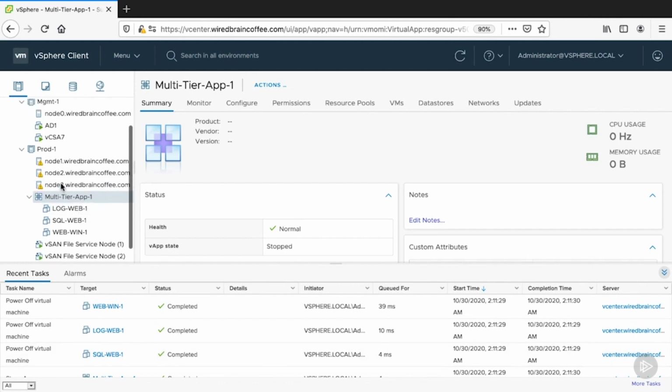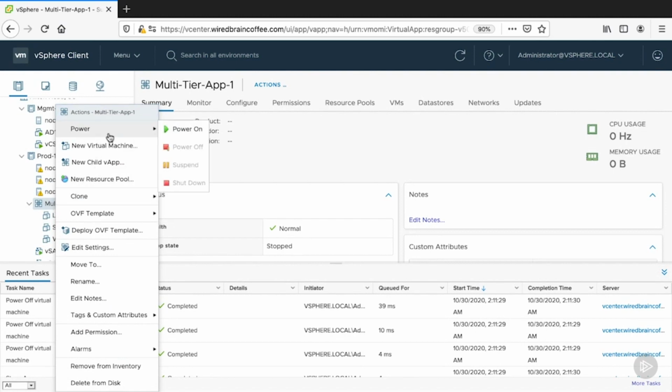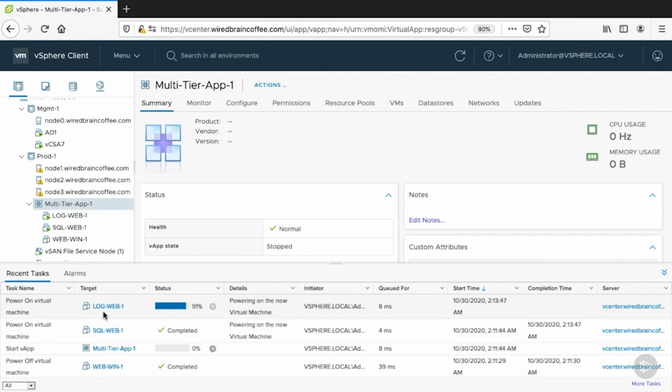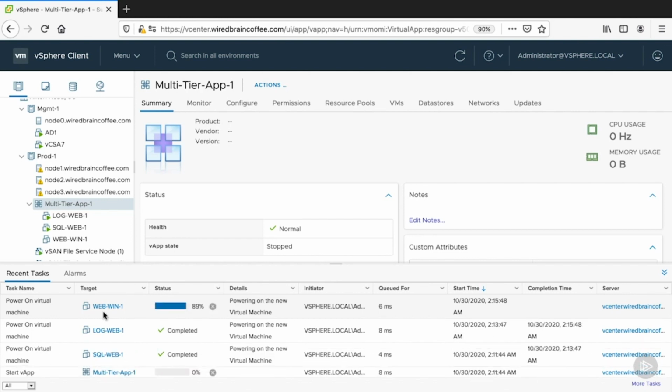Now, if we go to the vApp once again, right-click and say Power On, notice how we're starting the vApp, which includes first starting the SQL database server. And if you recall, we configured a 120-second delay between each of the virtual machines in the vApp. And because of that, I'll need to speed up the video so that you can see the results of this power on operation faster. And with that, you can see all 3 virtual machines successfully powered on and our task to start the vApp successfully completed.